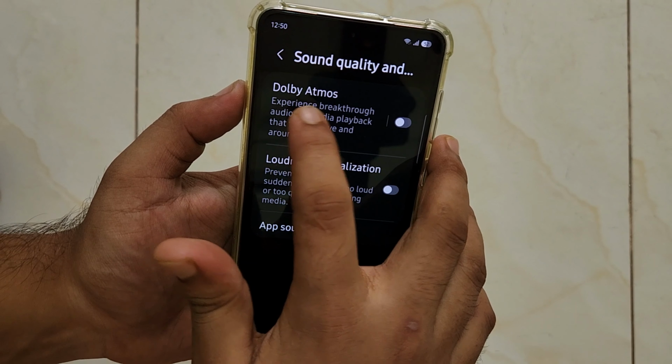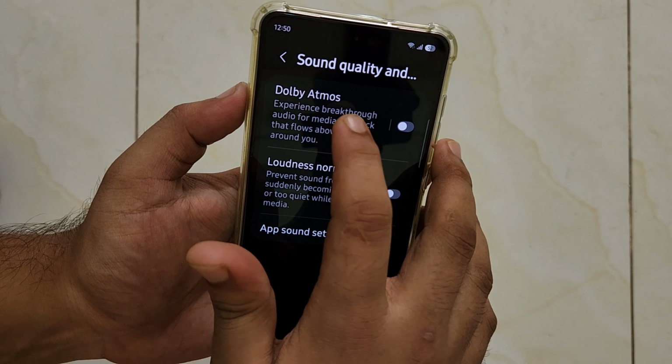Here at the very top, look for the Dolby Atmos option. Click on it. Right now this option is turned off by default. To turn it on, simply tap on the main toggle button and it will automatically turn on.